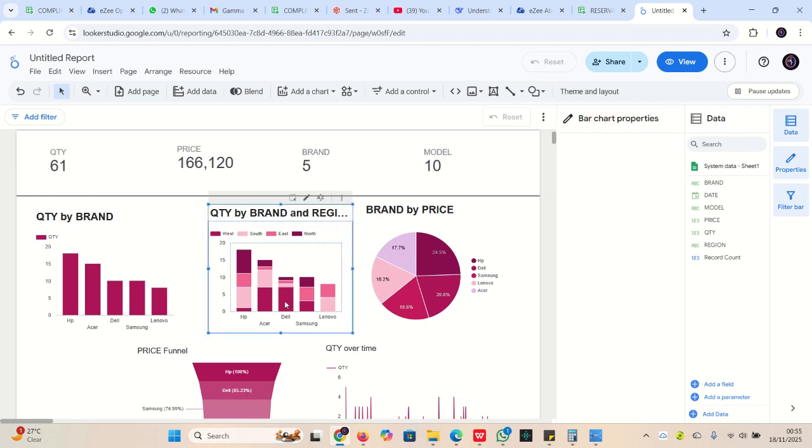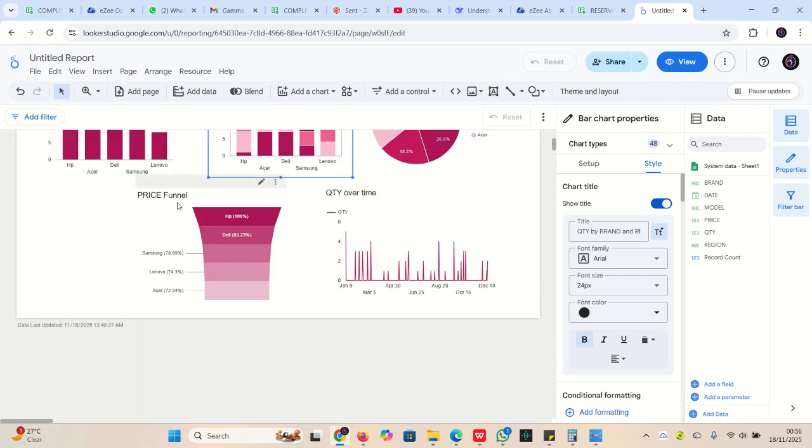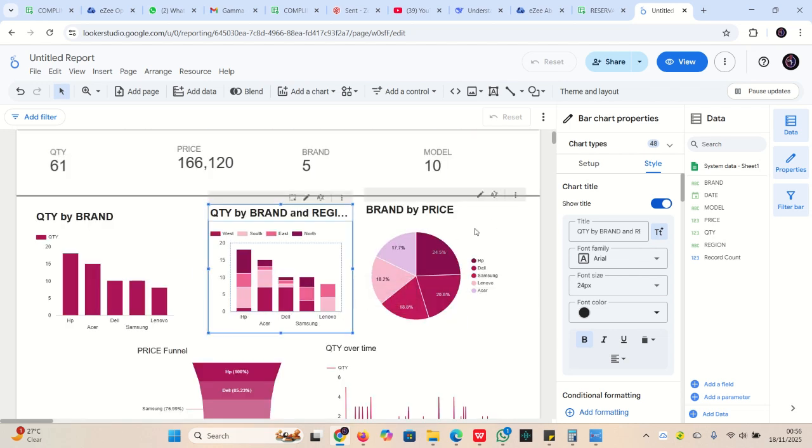So like Dell here, we sold seven quantities of Dell in the west, and then this HP in the east, we sold four HPs in the east. So this helps you to break down the number of laptops that are being sold in a particular region. Then this one, mainly looking at it, you can easily deduce what this particular visualization is all about, and then the price funnel, and then the time lapse graph.